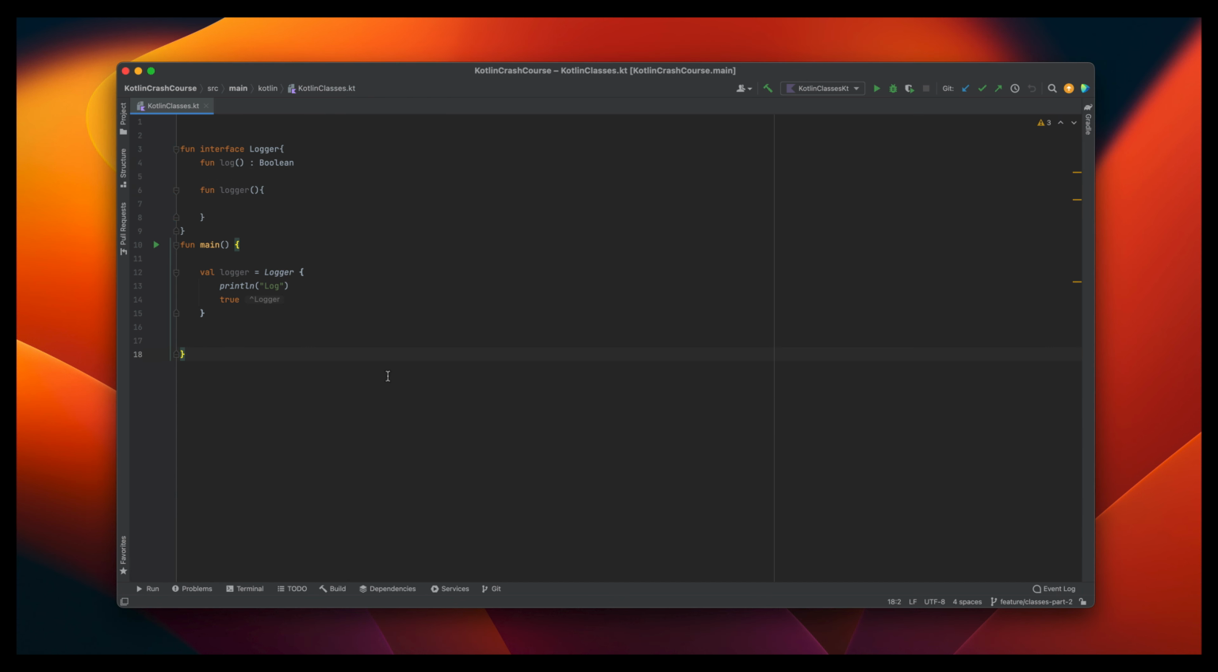So Kotlin allows you to define nested classes and inner classes as well. Let's take a look at that next. So let me first delete this code and make this interface into a class called Logger. And the way to define a nested class is just straightforward using the class keyword. Let's call this class BackendLogger.